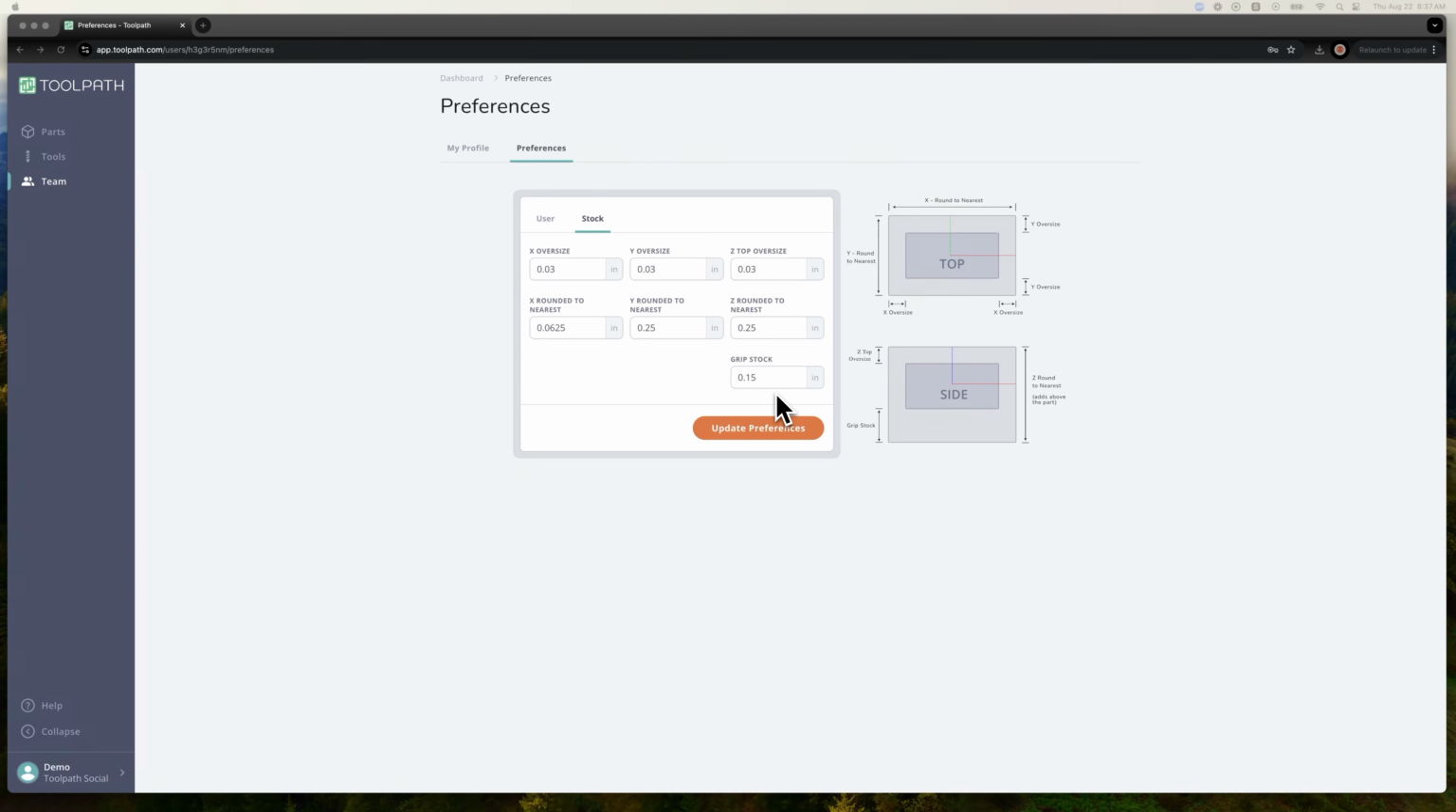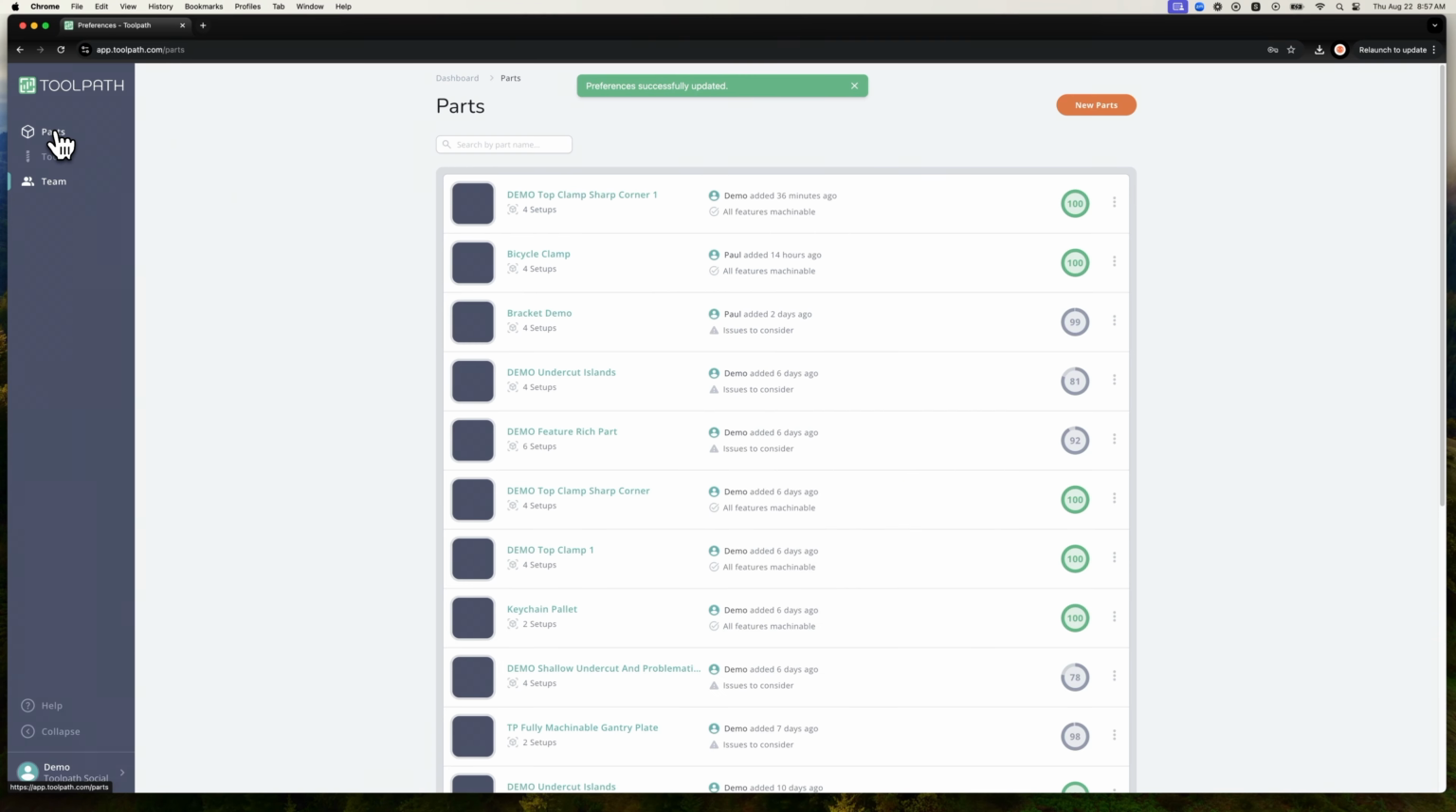The next important parameter is grip stock. You can think of this as the bottom of the part that you're trying to machine to the bottom of the stock. In most cases, vises have a step on them for op1. My vise has about a 1/8 of an inch lip that I'm grabbing onto the stock with, and I'd like to have about 25 thou of clearance between the end mill and the top of the vise. That way I guarantee that I'm never cutting into my vise. Once we have our values where we like them, let's update preferences and go upload a part.